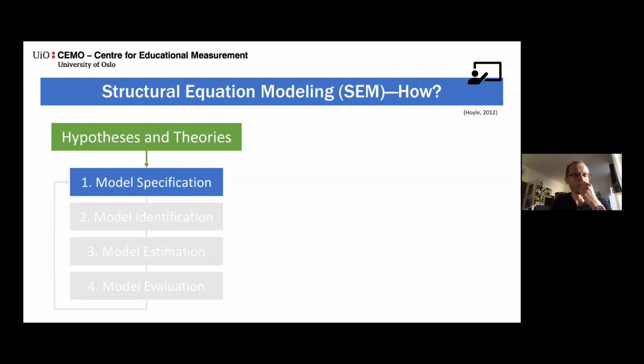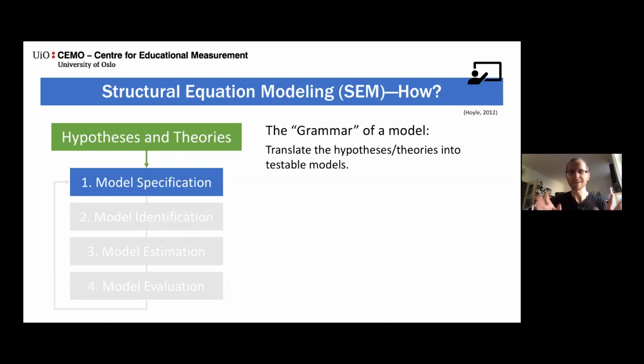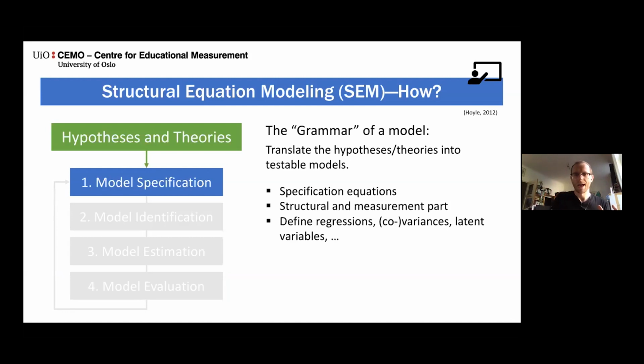So the first part, the model specification. Now this is the grammar of a model. So we are coming in with our hypotheses and theories, and we translate them into something we can test. And in order to do this, we would usually mathematically specify a couple of equations. So this one predicts that one, this one is related or co-varies with the other one, and so forth.